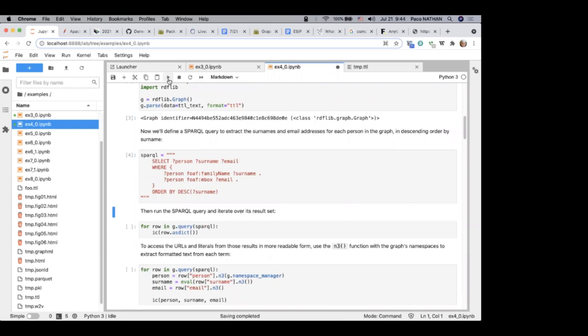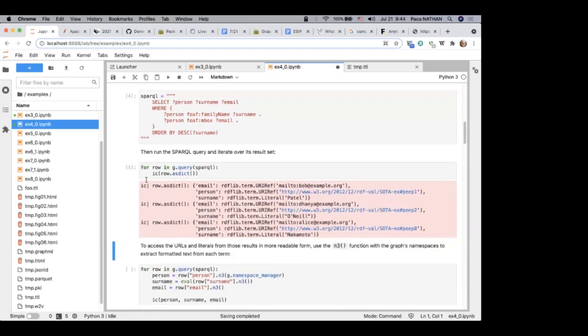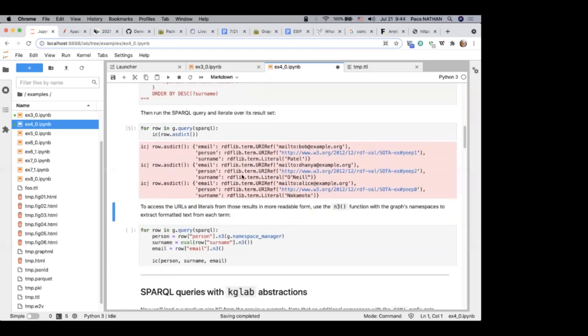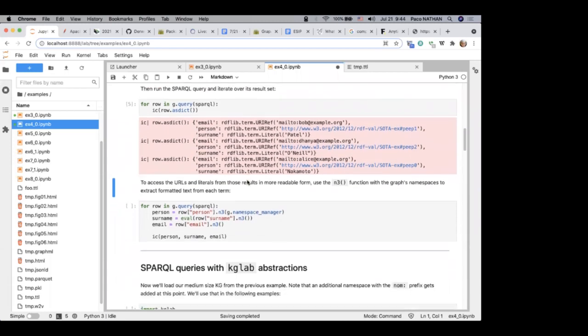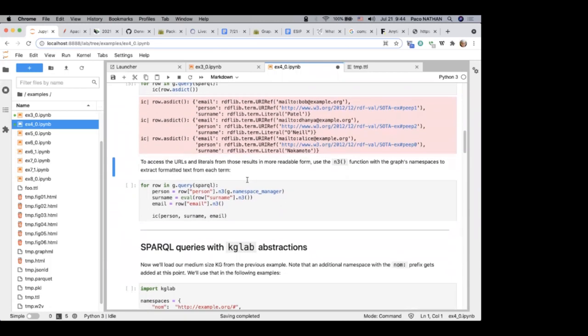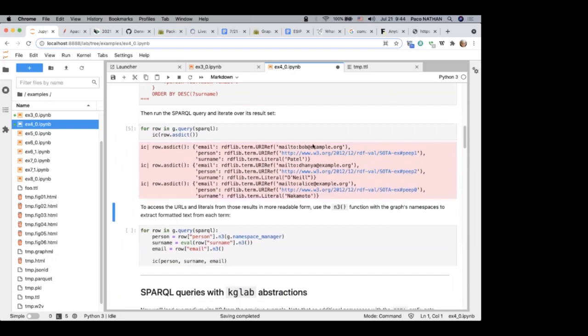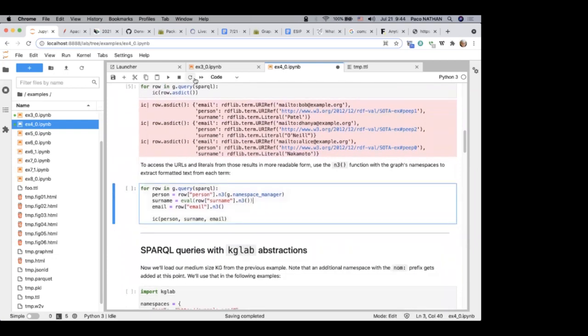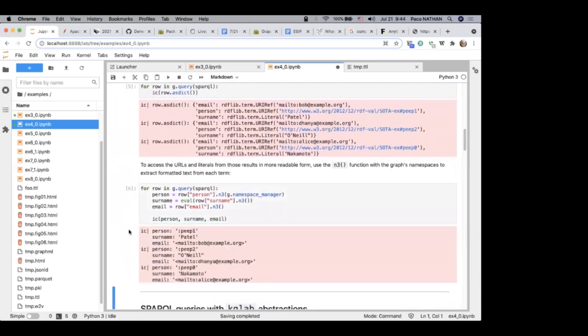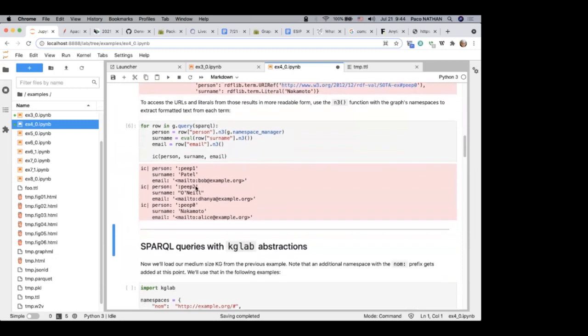I'm going to query who the people are, what their names are, and their email. And now I'm going to run that query against it in RDF. And boom, you see, I get some results back out. And if I want it in more readable form, rather than just the raw RDF, I can use something called N3, which is sort of a Turtle format, if you will, for the triples. That's built into RDFLib. So I can get a little bit more human readable.